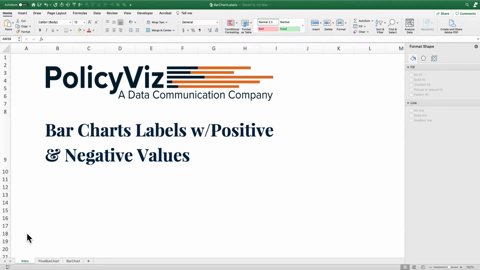Hi, this is John Schwabish from policyviz.com, and today I'm going to show you how to add labels to a bar chart when your bar chart has both positive and negative values.